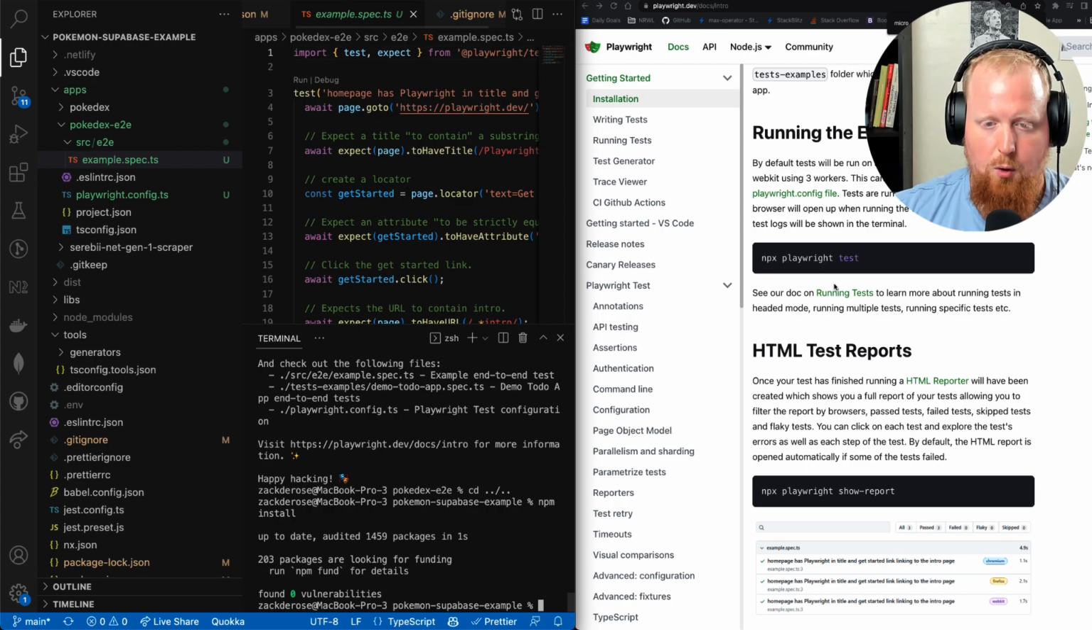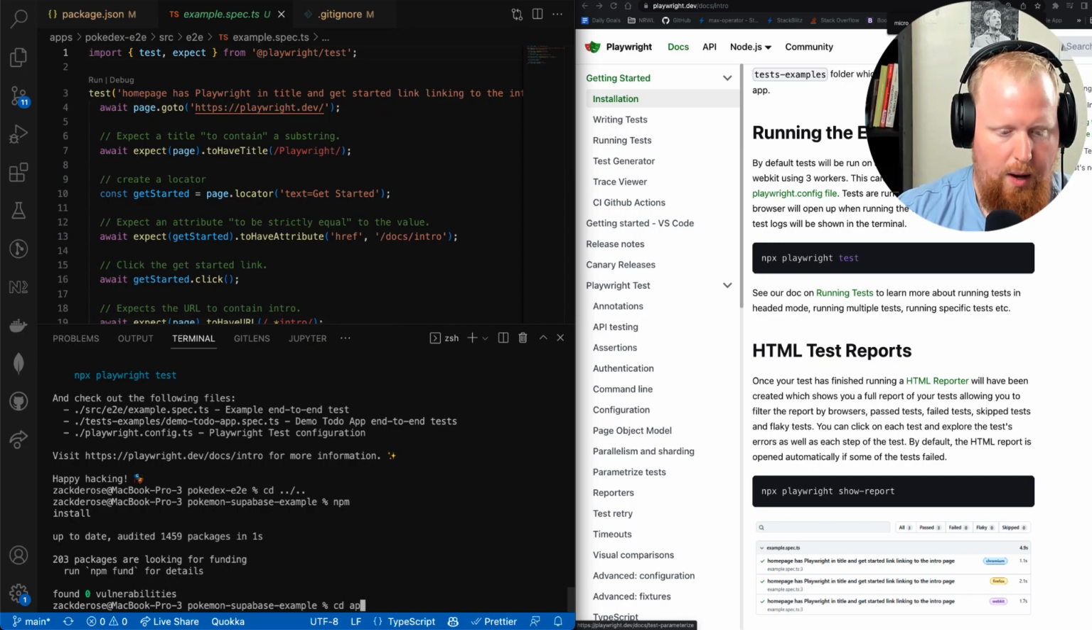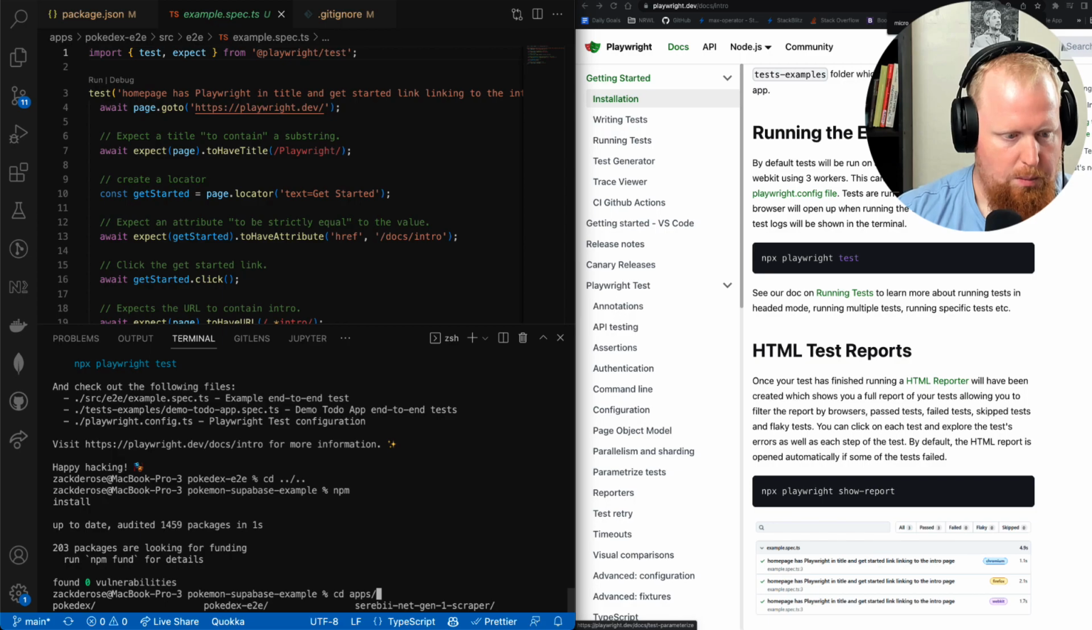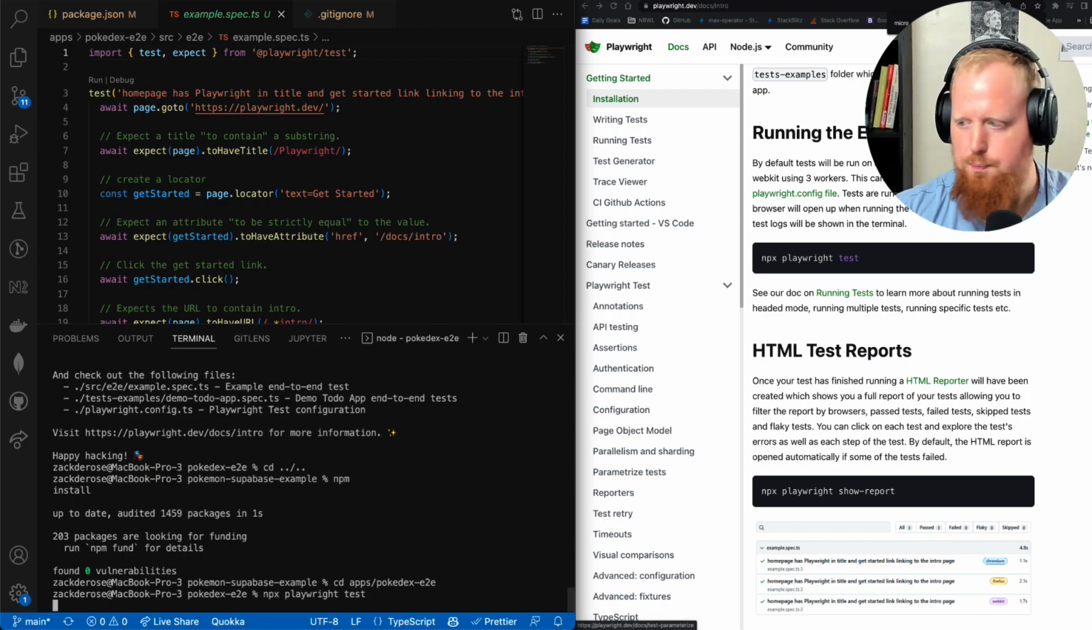So our next step, according to the docs, is to run npx playwright test. So I'm going to cut that away, and we're going to cd into apps/pokedex-e2e, and we'll run that command, npx playwright test.